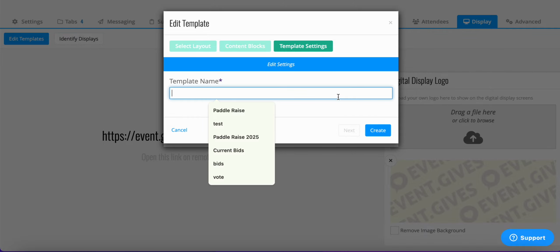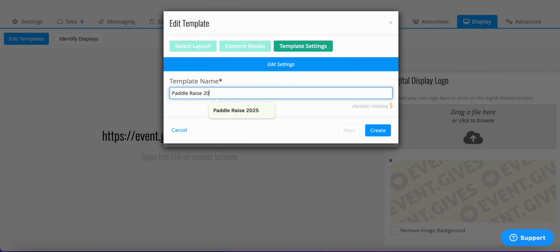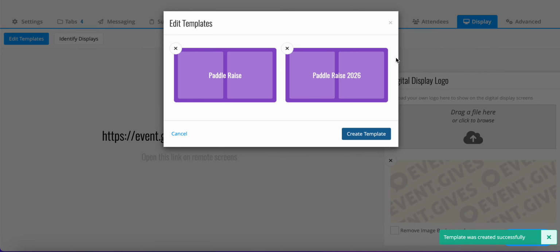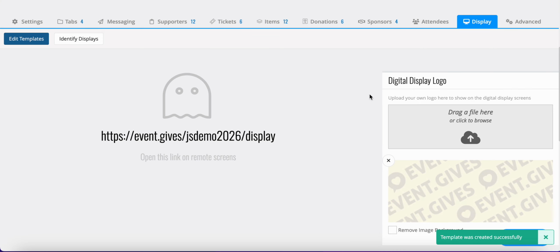And then I can label this template whatever I would like. So let's say it will be for our paddle raise 2026. And I'll click Create. Now here is my recently created paddle raise. And once I'm ready at the event to start that display showing up on a screen, I would again navigate to my display tab here.